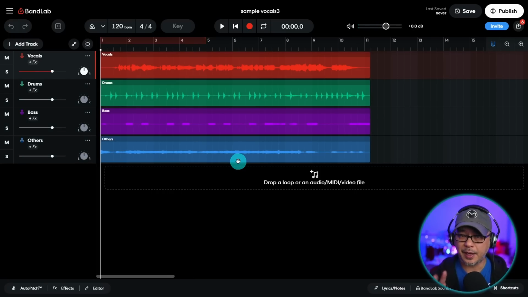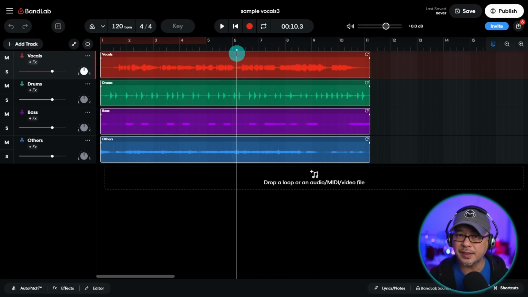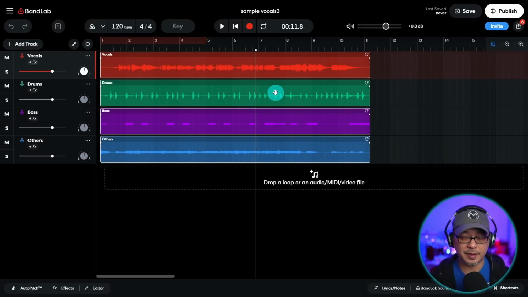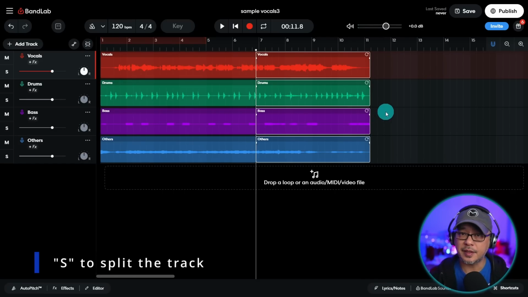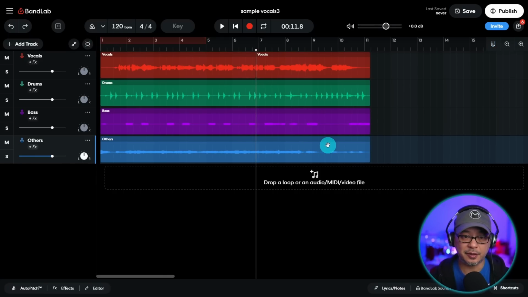Now I've already cut down this clip to be only a little over 10 seconds. Your song is going to be longer. So all you have to do is select about 10 seconds of the clip where the vocals are most prominent, and then just drag and select everything. Pick a point in the timeline where you want to split the clip. Hit S on your keyboard and it's going to split your track, and then you can just delete the area that you don't need. Now I've already done that, so I'm just going to undo.